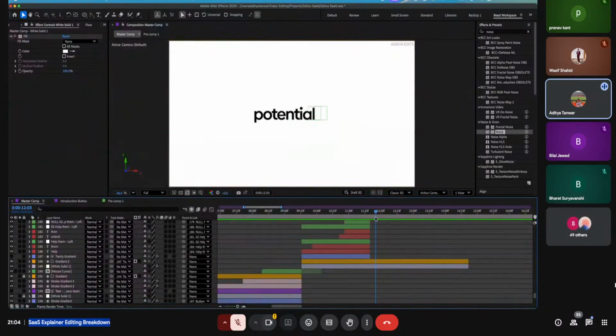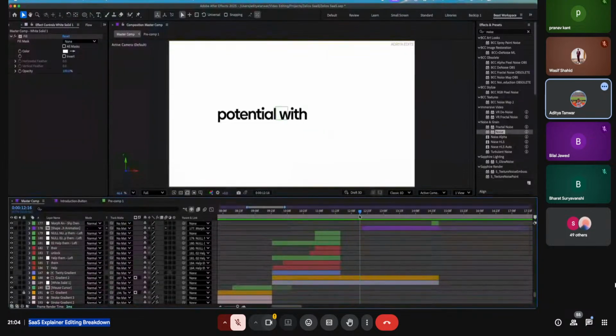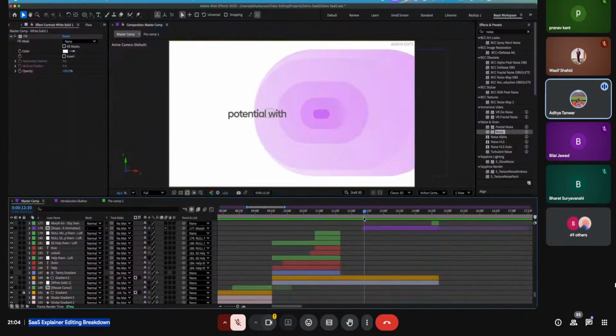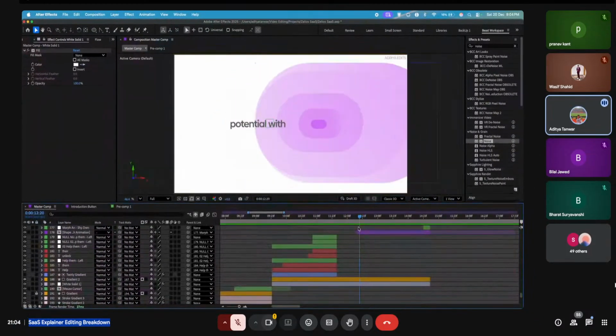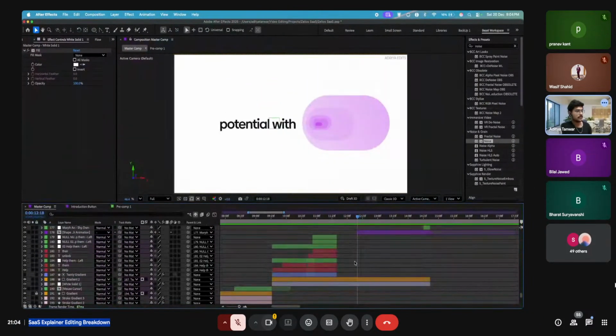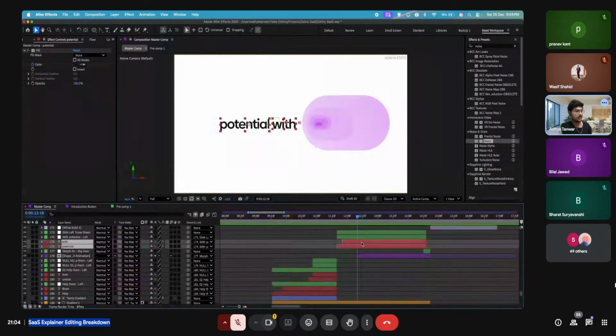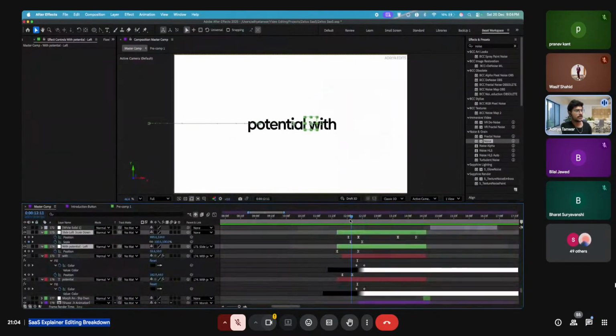Then again, we have a match cut effect here. Then the word potential is sliding to the left, and width is also sliding to the left. And then the size decreases, and the color is also changing. As you can see, it's changing from black to white.